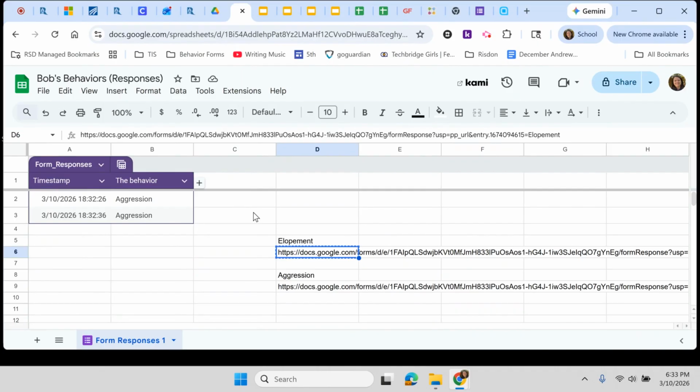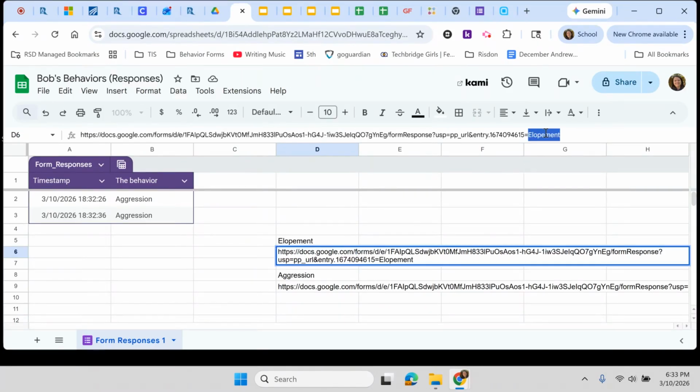If you are making bathroom passes and you're wondering about this part at the end of the link, yes. If I had made this a short response and just typed in student names instead, I could just change the name on the end of the link instead of completely making a brand new link for each one of them.